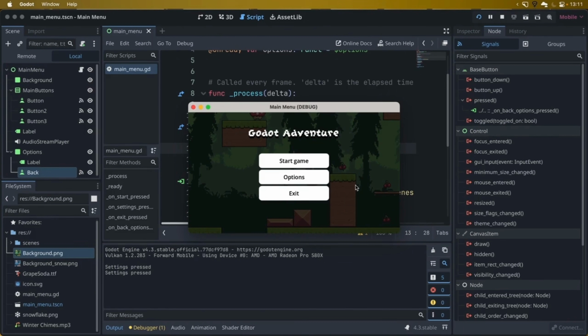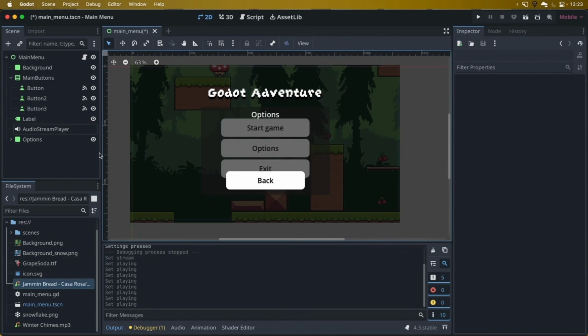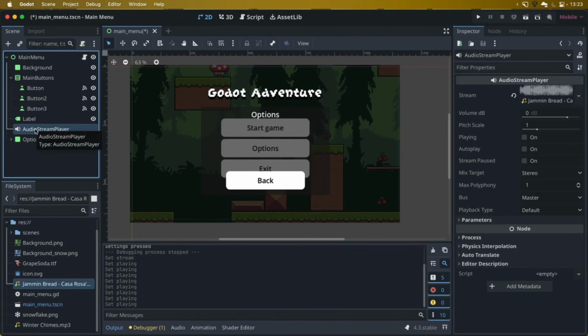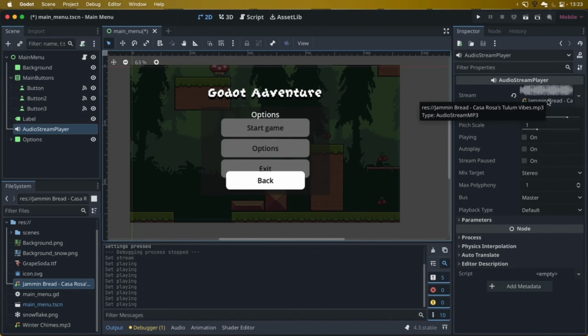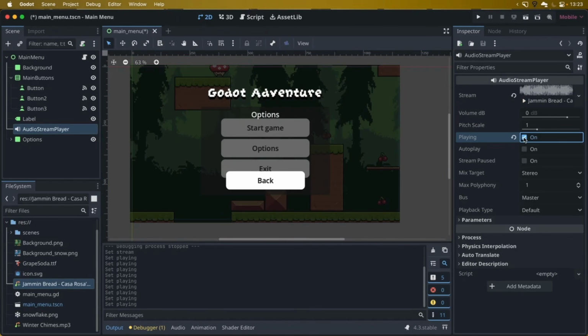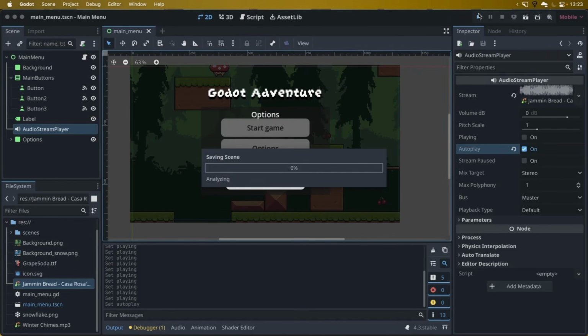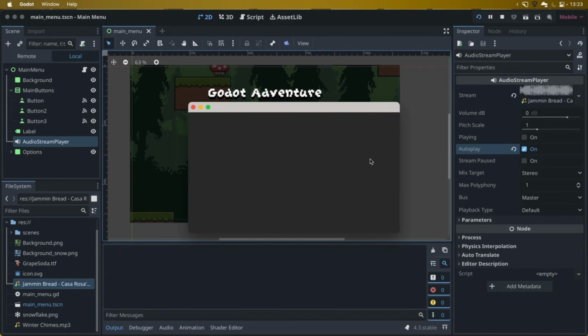Okay, I think it's time to start with the audio. As you can see, I already added this audio stream player node with Creative Commons music that can be played. You can download it in the description. I can play it just for a preview. I will enable autoplay for it, but the problem is that now when I start the game, it should start playing. That's intended, of course.